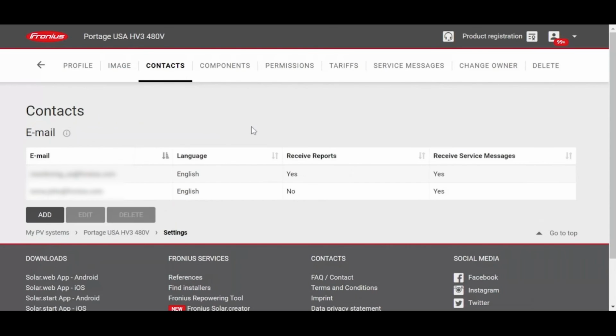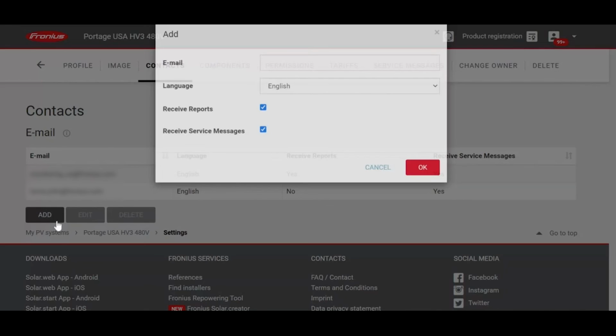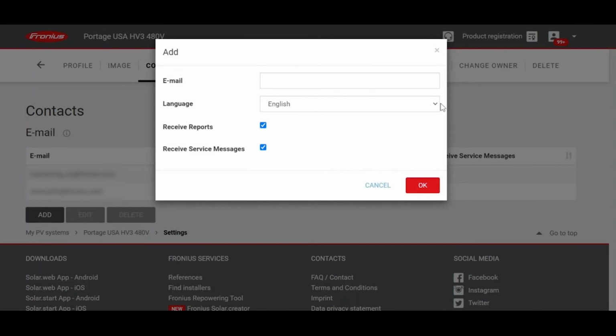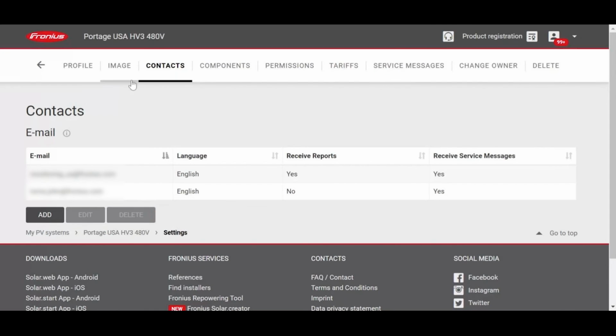The contacts tab is really cool. You can set different contacts to receive certain messages. So this is going to be a little bit different than this permissions tab, but has some similar settings. Say you have some people in your company that want to get specific reports or want to receive service messages for this, but don't really need access to view the system, or they're not going to be pulling it up often. You can set those here, and you can set them to receive reports or receive service messages, and you would just put their email in here. And they don't have to have a SolarWeb account to do this. This is just an email that'll go directly to them.